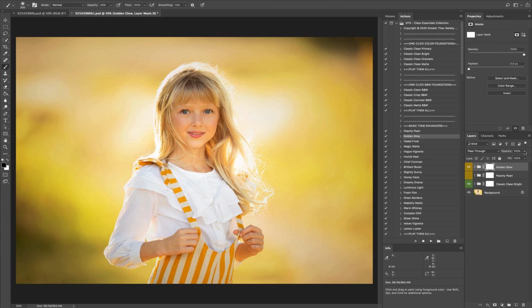Okay, I like what Golden Glow is doing, but we're going to bring that way down closer to 40%. Let's try one more, Faded Frost. Again, I like what it's doing, but that's way too intense. All right, so we're going to bring it down to 30% opacity.